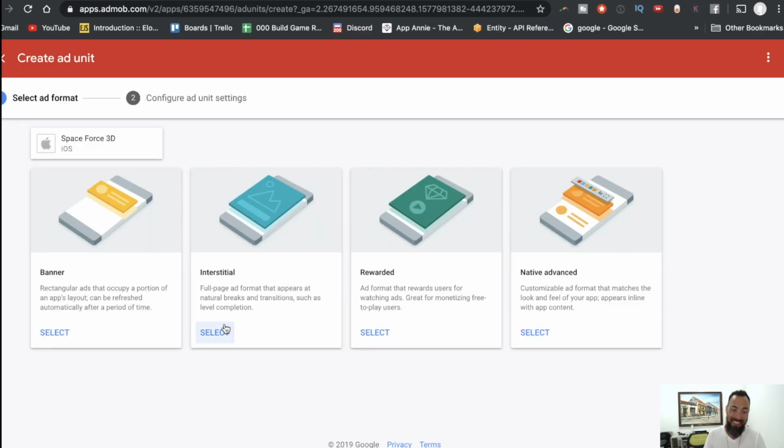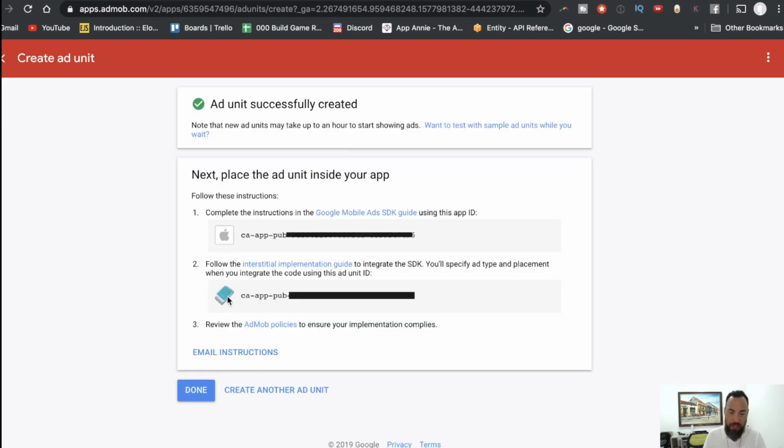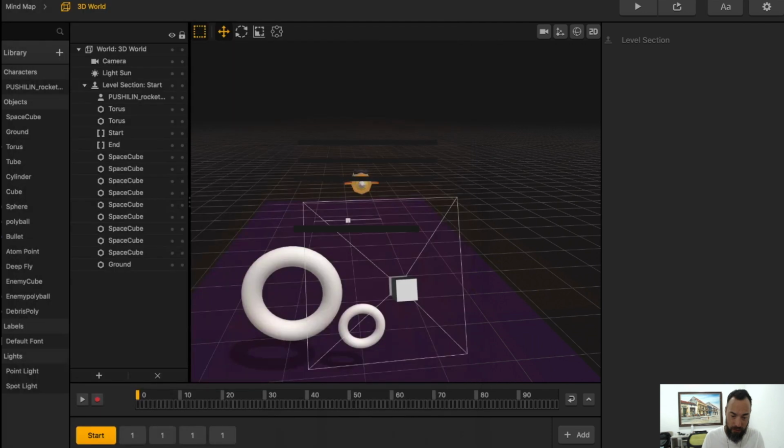And now we're going to create another ad unit, and this will be the interstitials. Create ad unit, and here you'll have an ad unit ID. You want to select this, copy, and then go back to Buildbox, look at the interstitial ID, and paste. Now I'm not going to add a reward video for this, then you just hit OK.